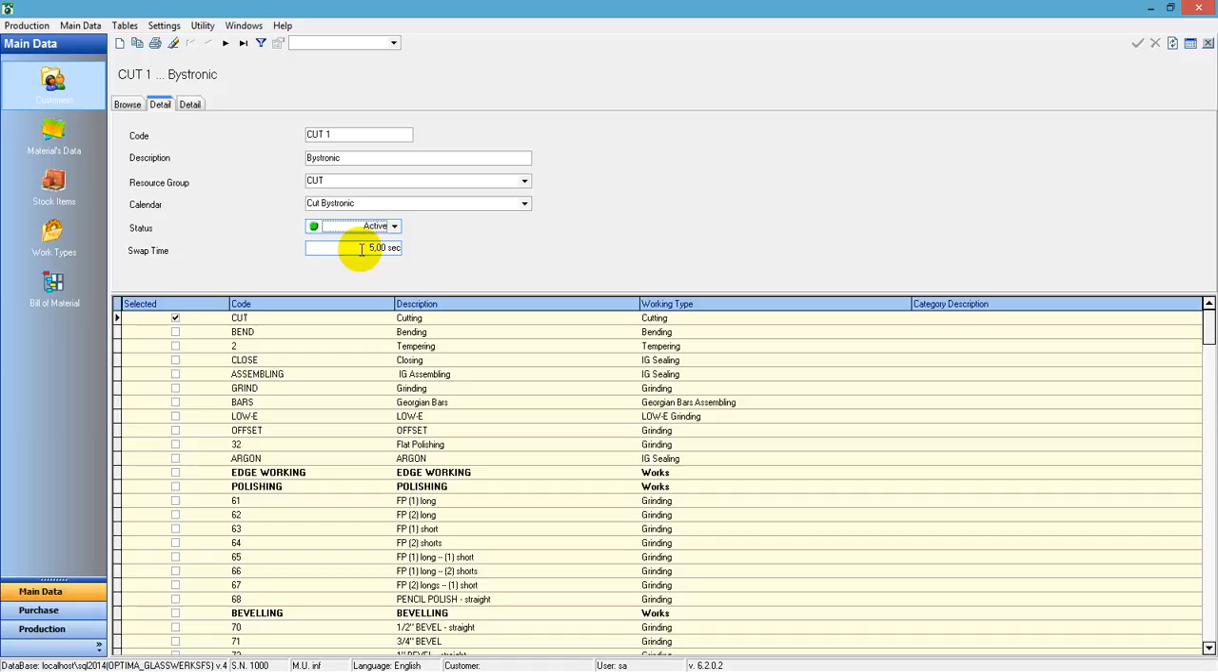Swap time. Swap time is a time interval which is considered between two operations on the same machine. For example, when you change material at the cutting table, you may want to foresee some amount of seconds or minutes just to organize the rack, change material, and so on.